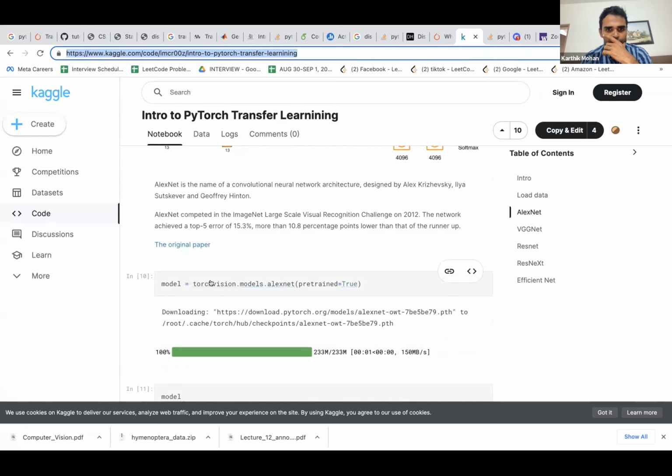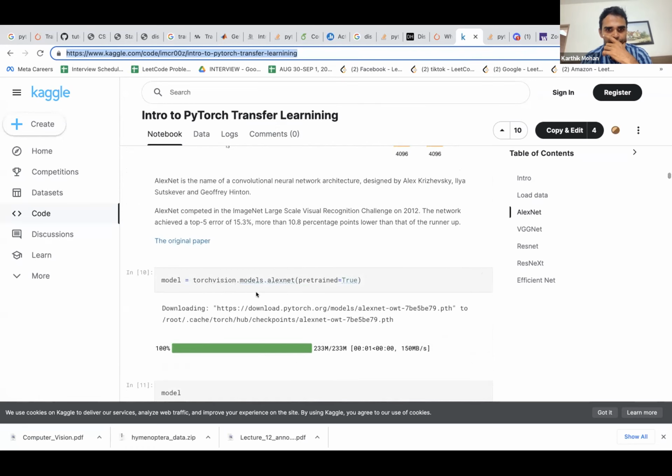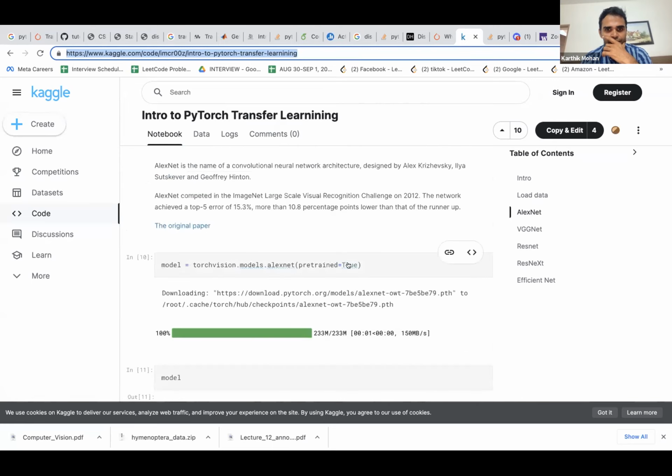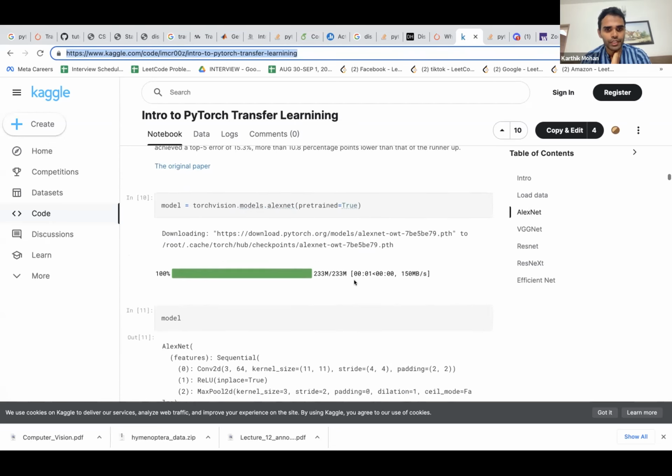You load the model. With pre-train equal to true, you load the model. If pre-train is not true, then your parameters would not be optimal, so you would have to train it from scratch. Pre-train is true gives you the optimal parameters. You don't have to train from scratch. You can use the existing parameters and fine tune. So that's pre-train equals true.